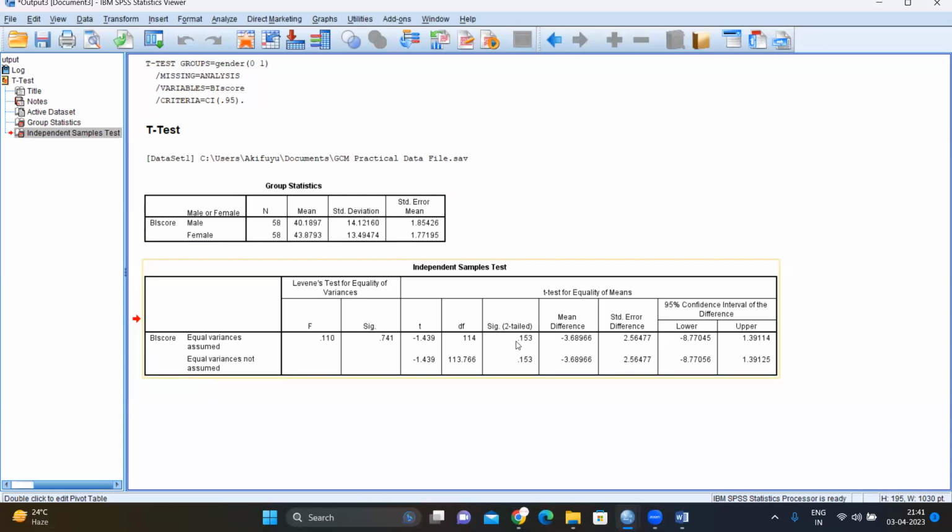And you can see the significance is 0.153, which is more than 0.05. So it's not significant. Ultimately, what the results show is that there is not a significant difference between the scores of males and females in their body image scores. Yeah, and that is all. And that's how you do an independent samples t-test.